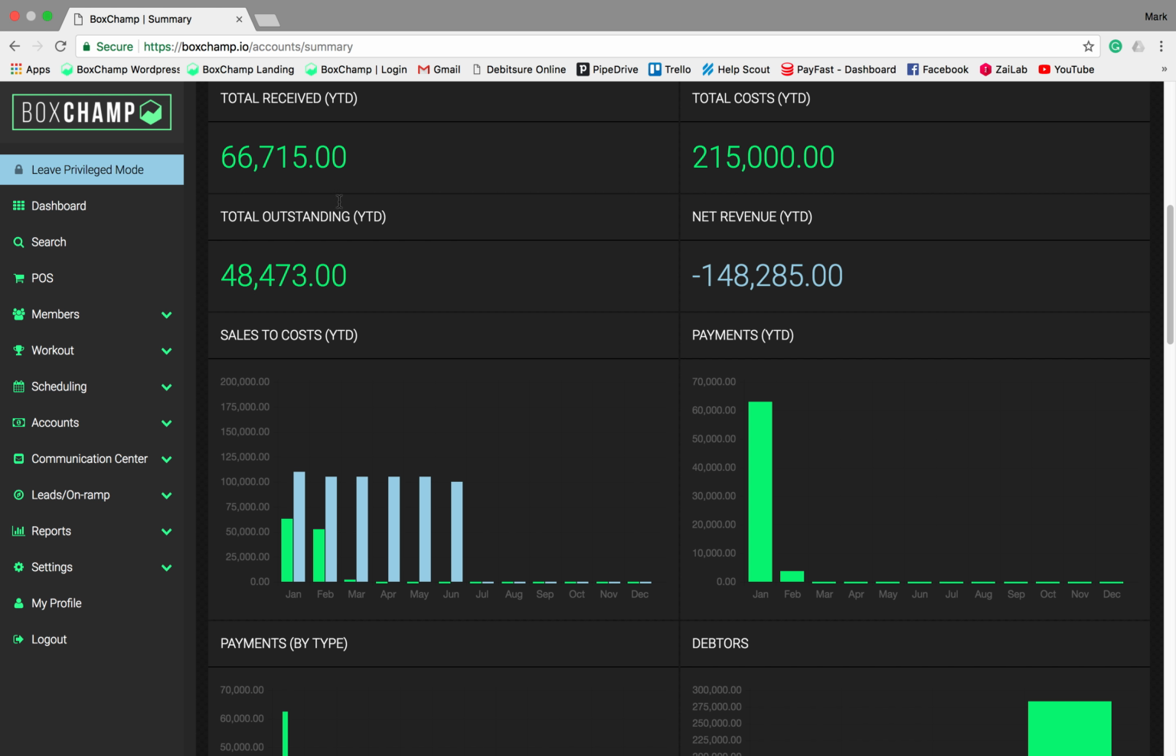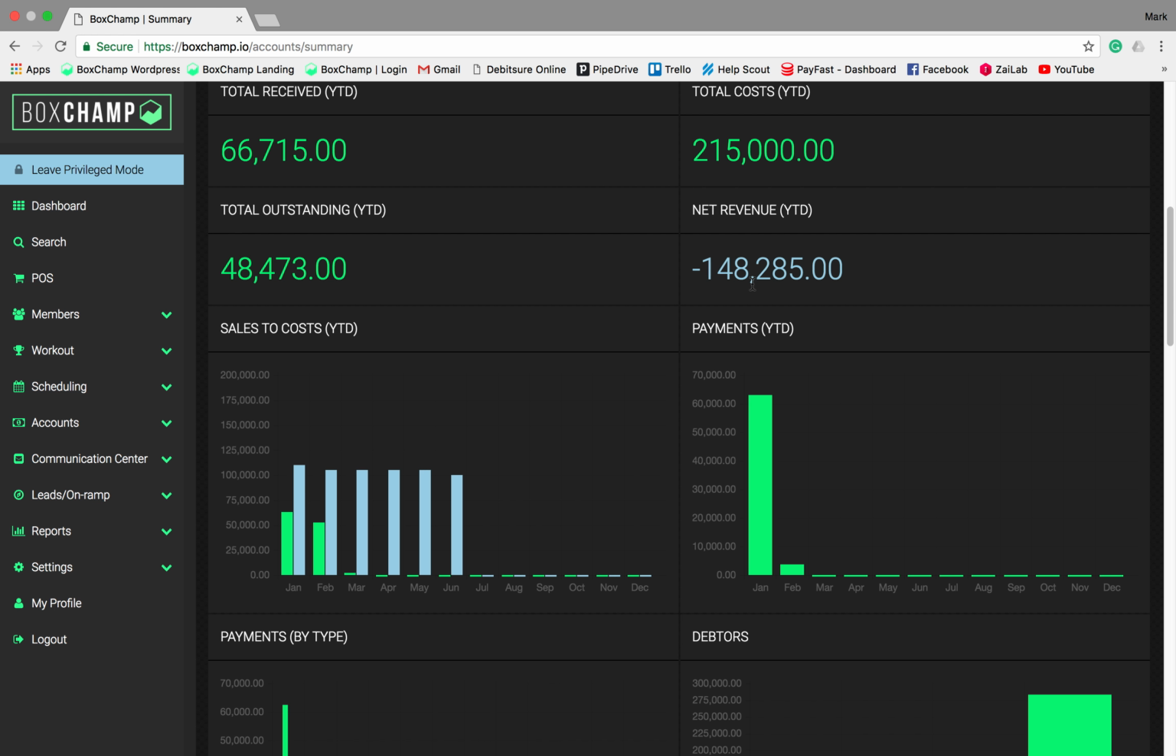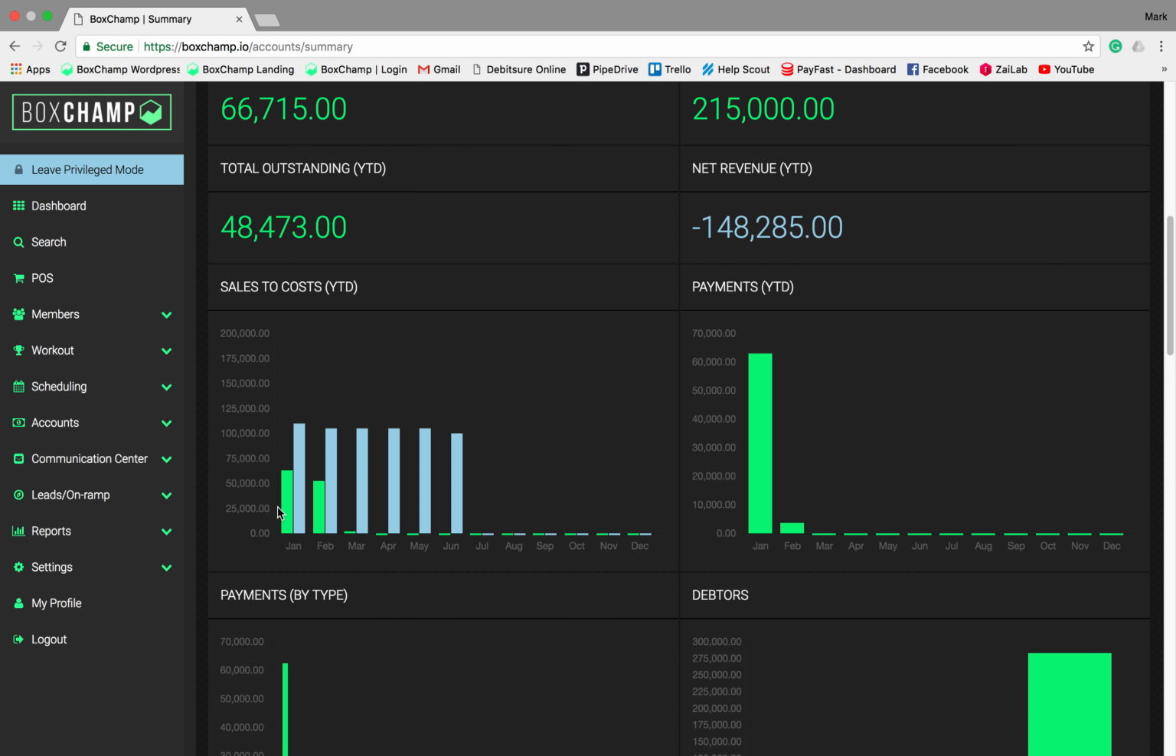And then if you scroll down, it's more the financials. So total amount received year to date, total costs, total outstanding, and net revenue. And then it draws down into monthly. So monthly sales to costs. Sales is all the sales, so it's all invoicing created in the system to costs. And payments is actually payments received.